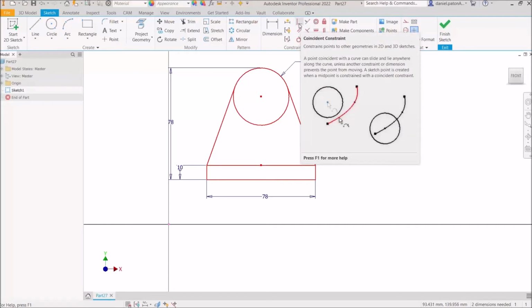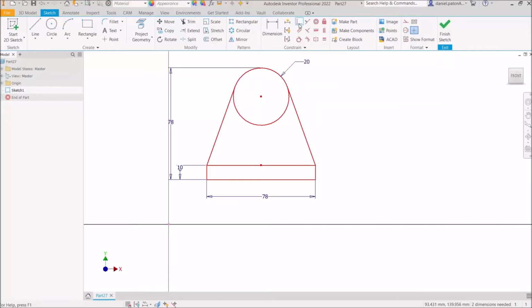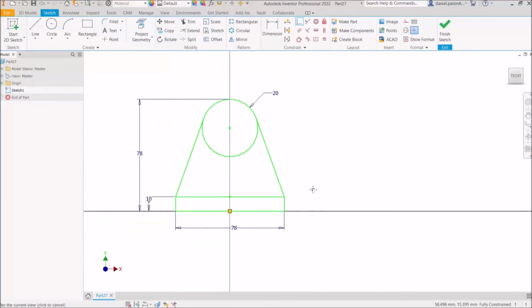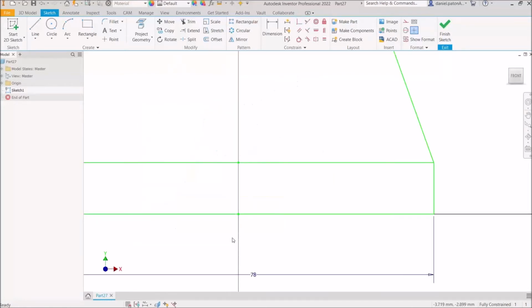So I can click on that coincident constraint. I can say that I want to connect it to this point here at the origin. Click on that. And what point do I want to connect? I want to connect this midpoint over here. And again, it only shows up if you hover over the line. If you move your cursor over the line, you'll see the green point. Click on it, and you'll see that object now snaps to that point.